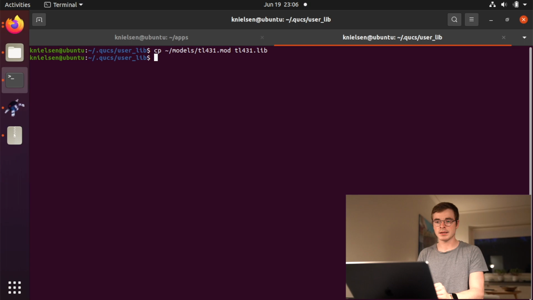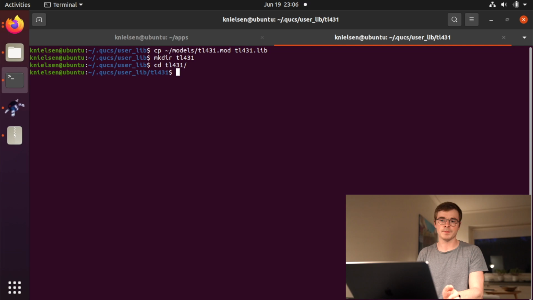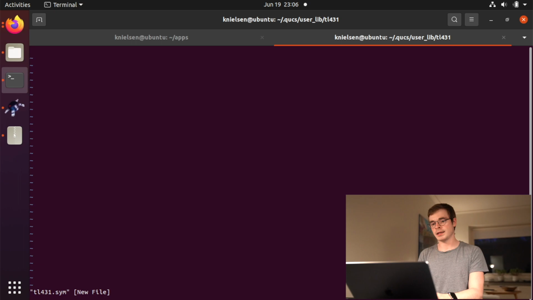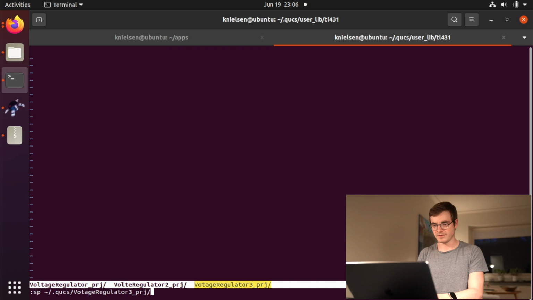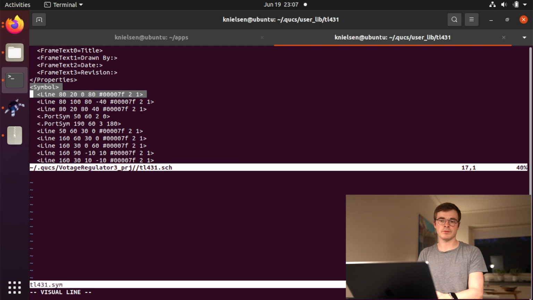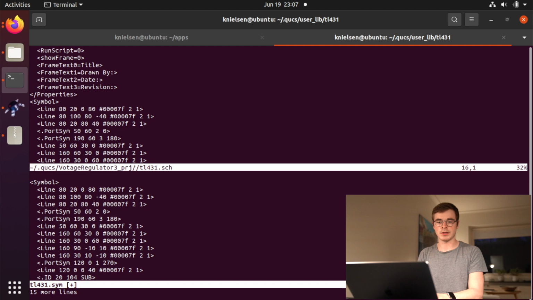And then in order to set up the symbol, we need to have a folder called the same as our component. And in this folder, we need to have the XML specification of this symbol. This file also needs to be called tl3431.sim. We just drew it in the program, but we need the XML file from it. The easiest way of doing that is to go to the projects file, and then we open our schematic that we just saved with the component drawing. In this one, we have a section called symbol, and we just copy this entire section and paste it into our new file.